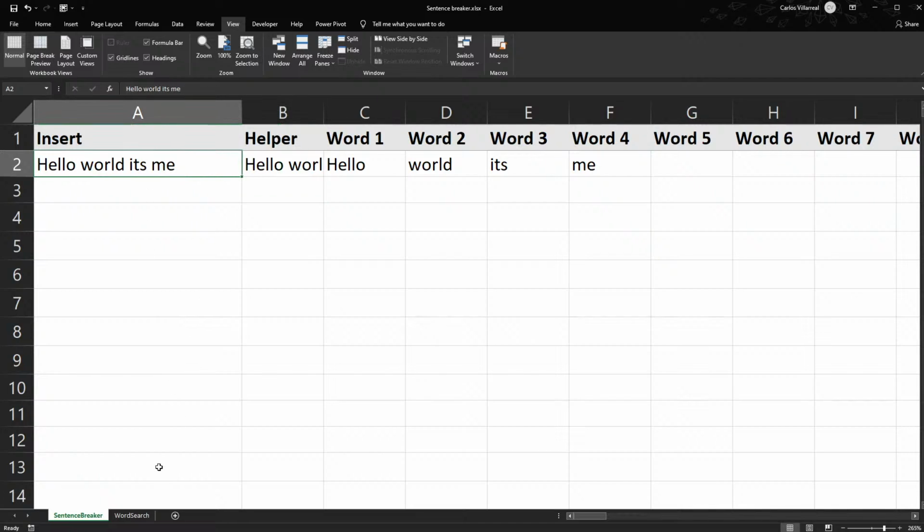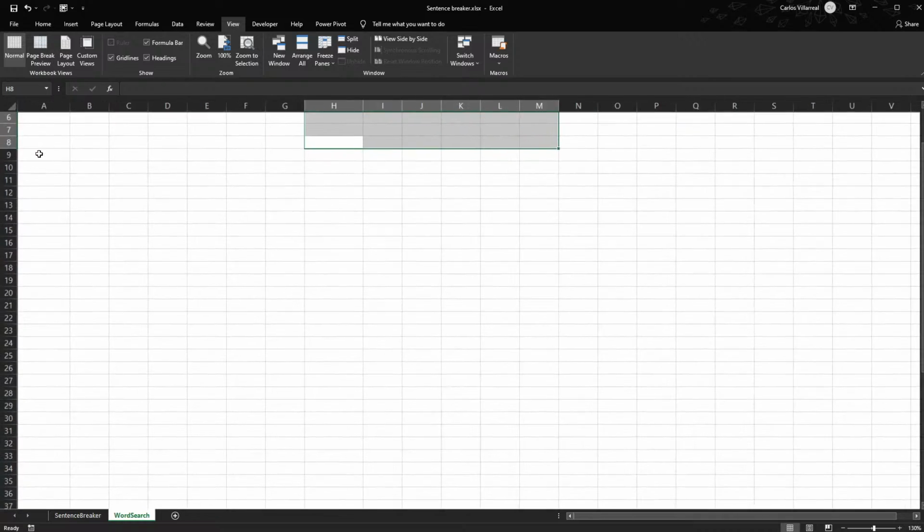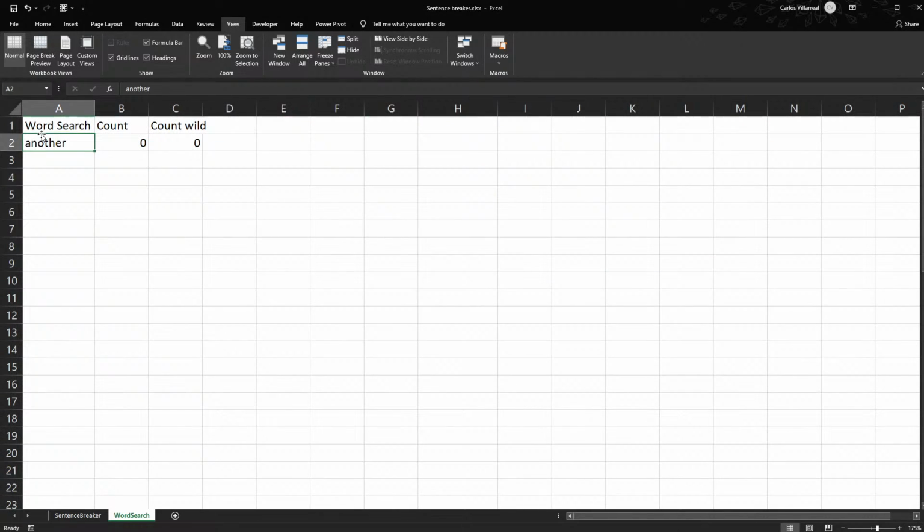So one more thing before we actually get on to what we were supposed to be doing, what the title of this thing says, is this part, the word search and the count and count wild. So this is pretty simple. Again, this will come into play later. I'll leave this as a bit of a teaser for what I could possibly want to be doing with this.